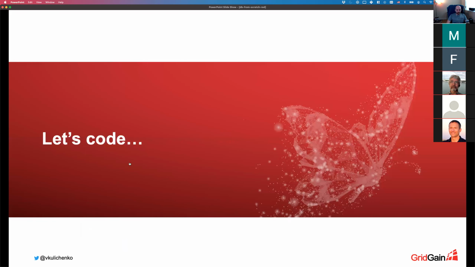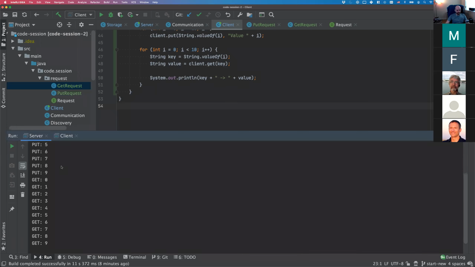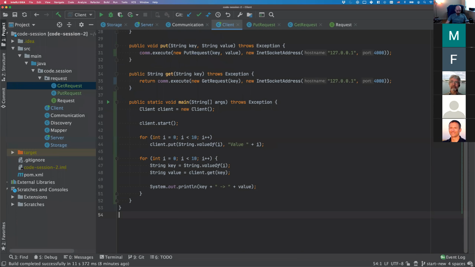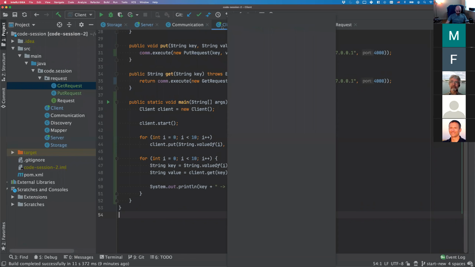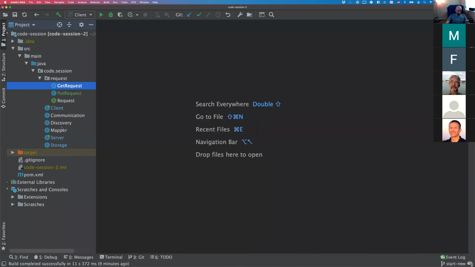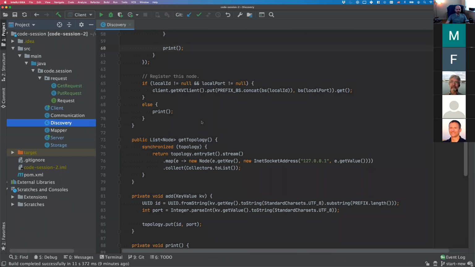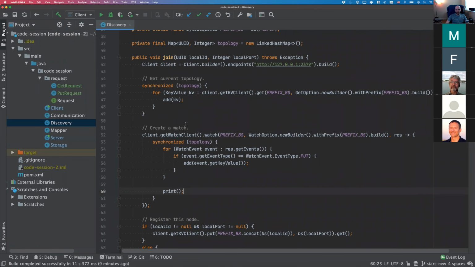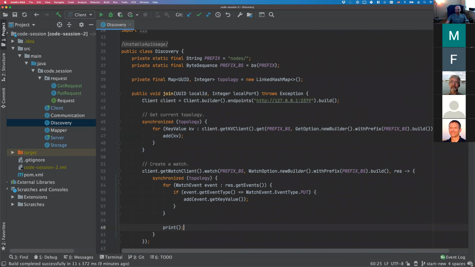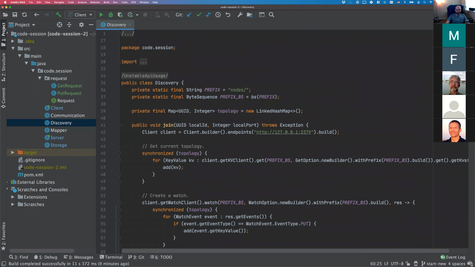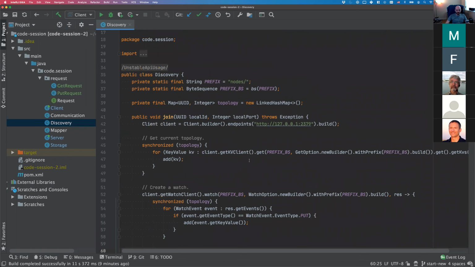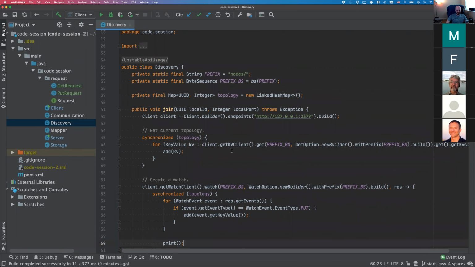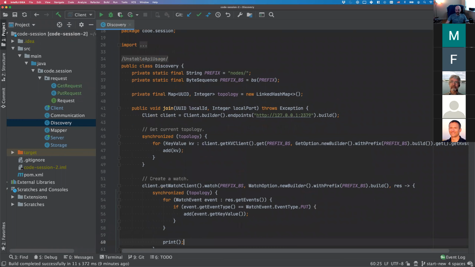So let's add this into the code before doing anything more complex. So close this stuff. Discovery is here. It's actually pre-coded as well, because as you can see, it's quite a bit of code. It doesn't make sense to do this live. But let me go through the major parts of the code here and the major steps that we go through.